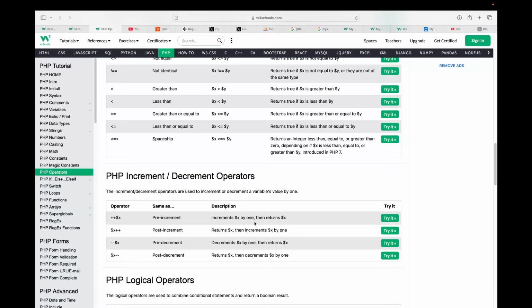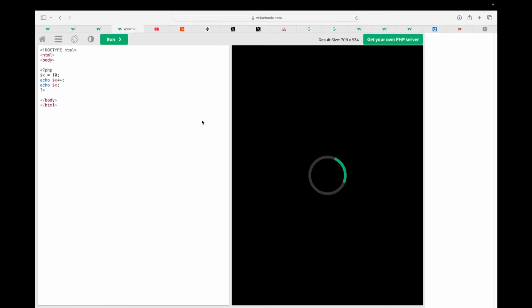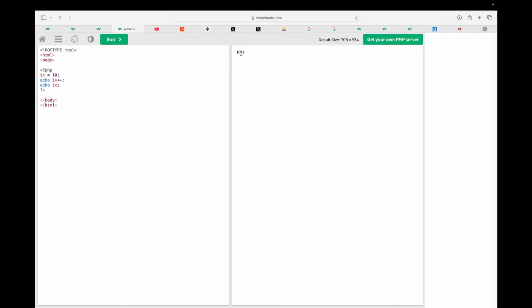Then you have the increment and decrement operators, which work in the same fashion. Here you increment first, and then assign it. So this is pre-increment. Again, this is post-increment, which returns $x and then increments it. Just to give you an idea, this variable is 10. So this will echo 10 first, and afterwards it will add 1. So now if I echo $x, this time it will be 10 and 11. They are printed side by side because I have not put a line break.